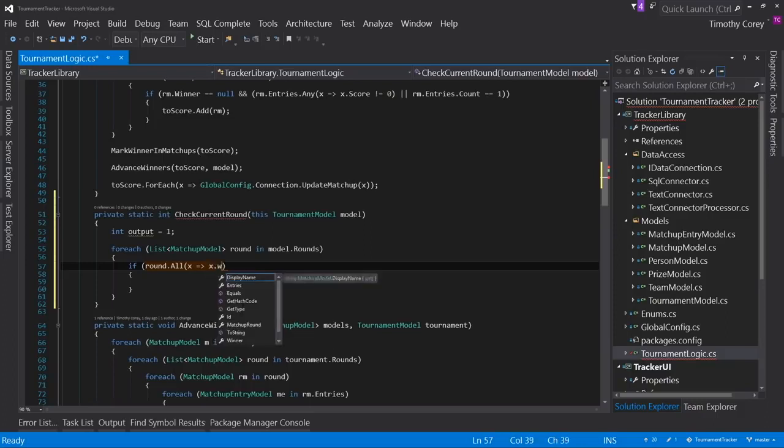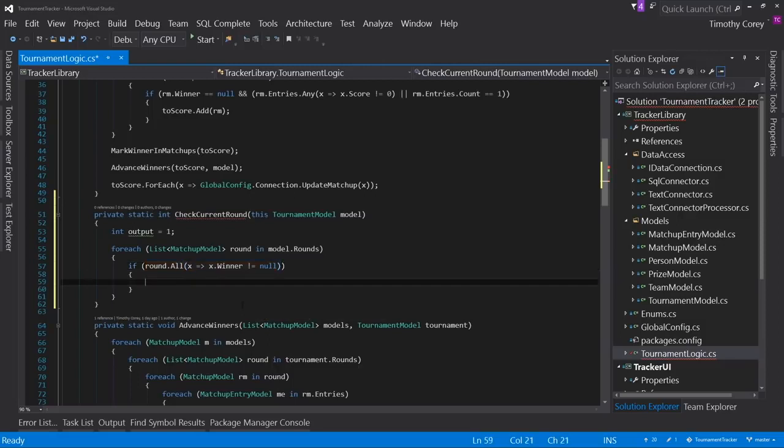So x.winner not equal to null. So what I'm doing here is saying, again, this returns a Boolean. I'm saying look in every single matchup inside of round. Say this is round 1 at first. And so we say, does every item have a not null winner? Meaning, every single matchup has a winner. Well, if that's the case, then the round is complete. We don't need to do anything else. We know that this round is complete because everyone has a winner.